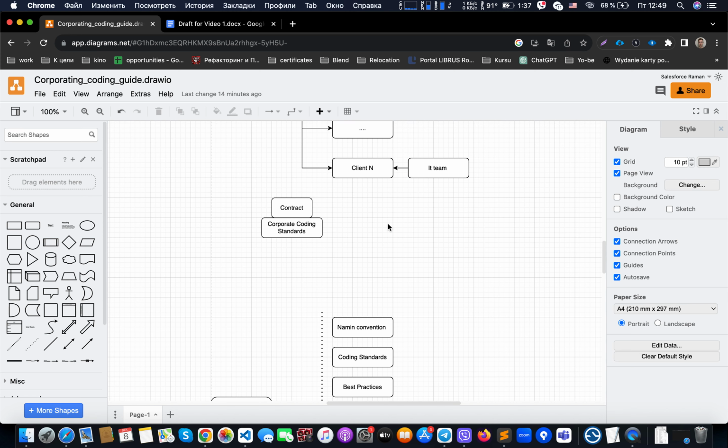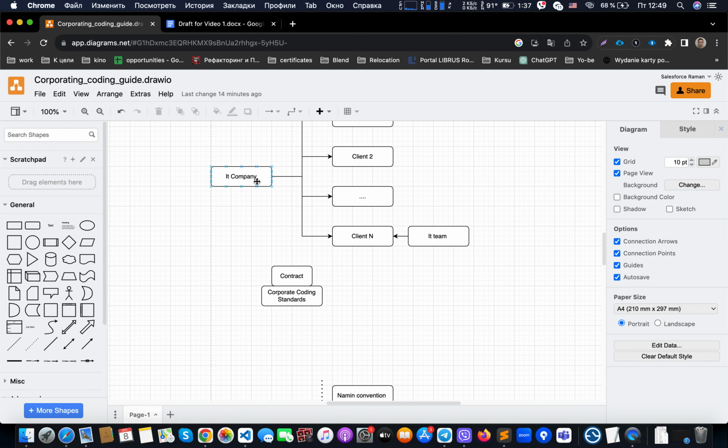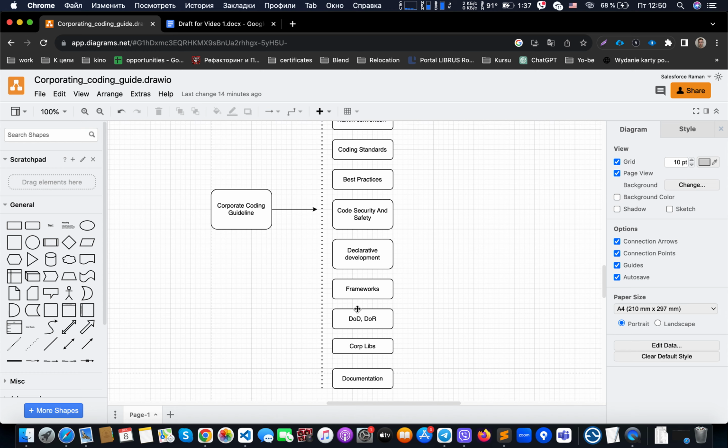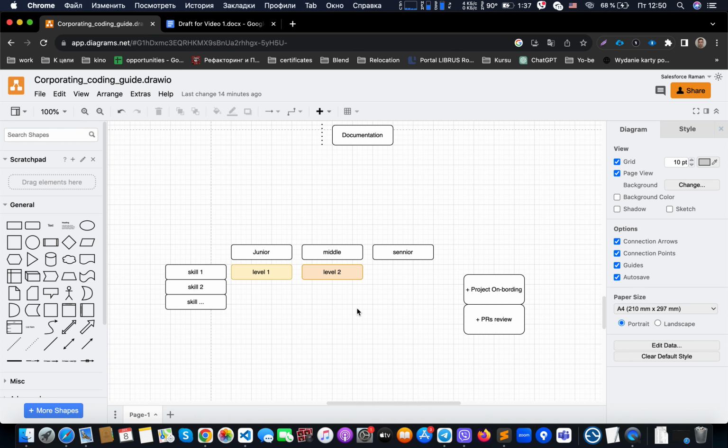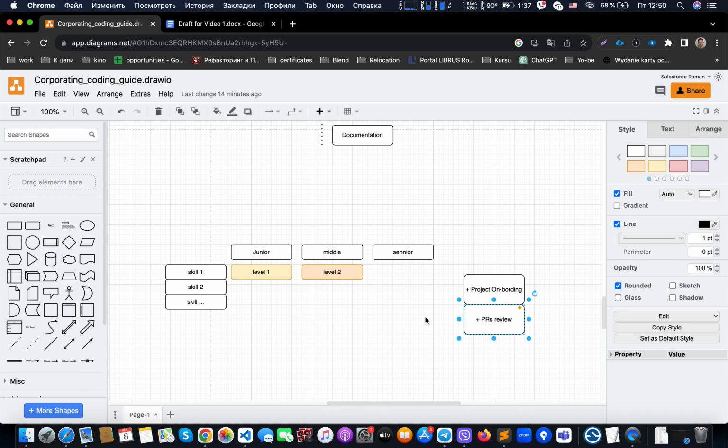But if not, it relies on the company for whom that developer is working to make sure he's familiar with corporate coding standards. In that case, there are a couple of ways. One of the ways to make sure that team members follow the standards is to have a pull request review.